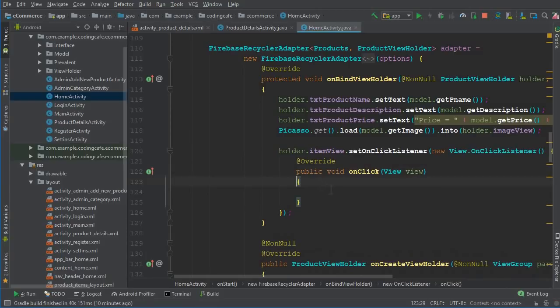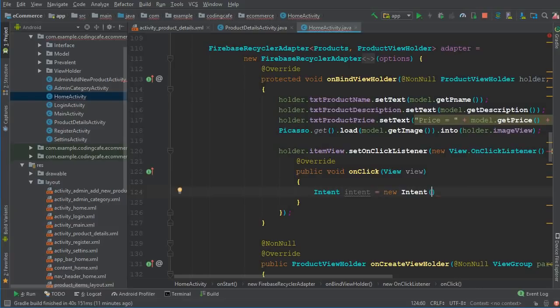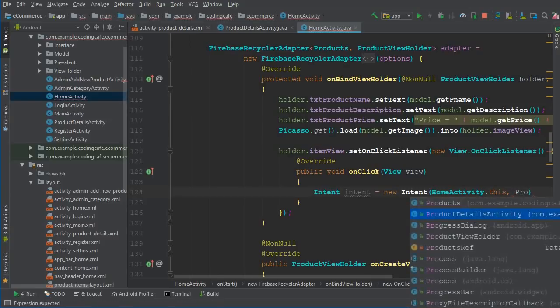and now we will send the user to this product details activity. So we can say Intent intent equals new Intent. We are on the home activity and we want to send the user to the product details activity.